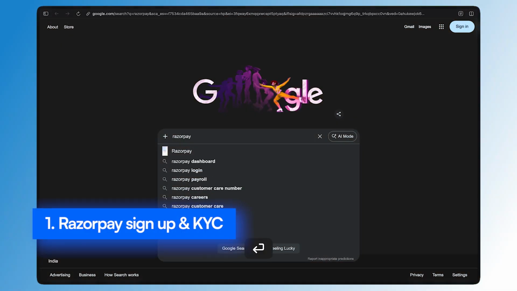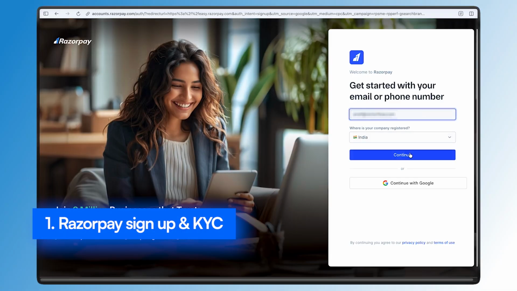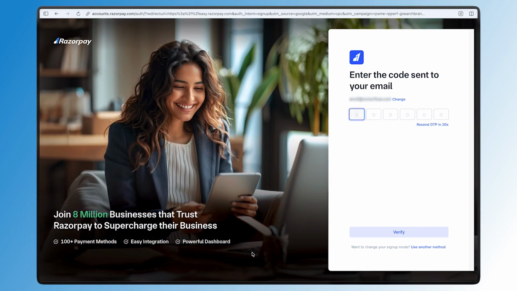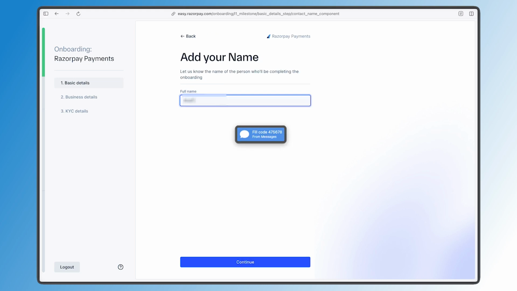First, search for Razorpay on Google and go to razorpay.com. Click the sign up button and enter your email address, then set a password. You will receive an OTP in your email. Enter that. Next, verify contact details by entering your mobile number and the OTP received. Then enter your full name properly.